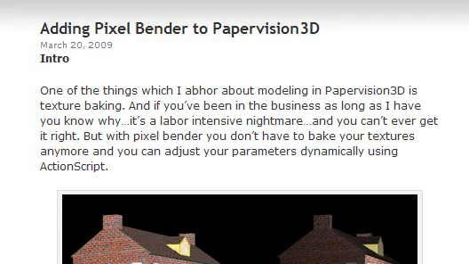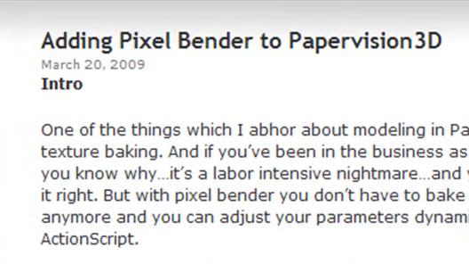Hello, this is Mike Lively from Northern Kentucky University, and today I'm going to show you how to add Pixel Bender to Papervision3D. There have been a lot of blog posts out there, and some people believe you can't do it, but when I show you how easy it is, you're going to be amazed. And we're going to use Pixel Bender to do dynamic texture baking.